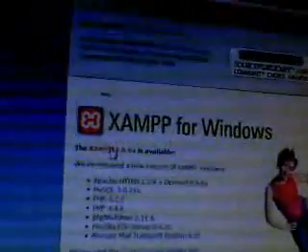There's a download link right here. So I go to XAMPP, and they've got the installer, 34 megs. Once you install it, it takes maybe a couple of minutes even on a fast machine, but it is worth it.